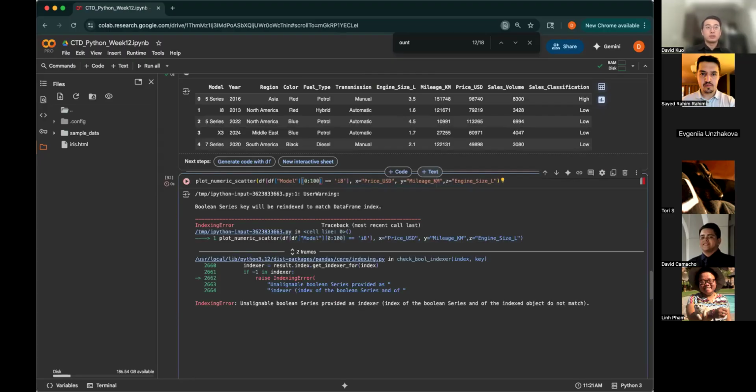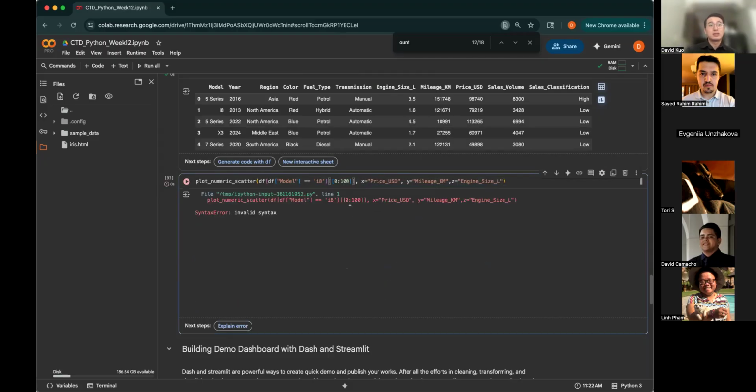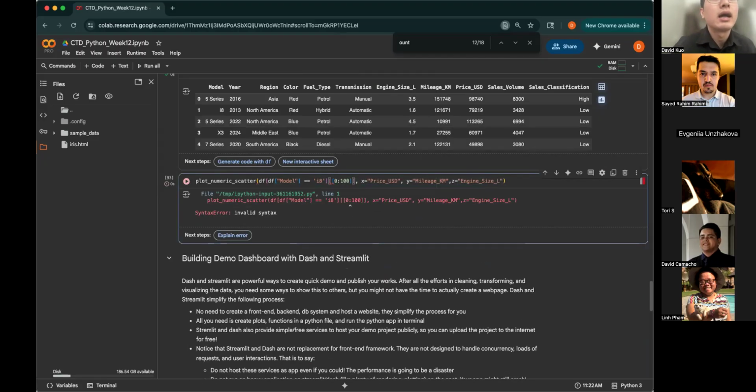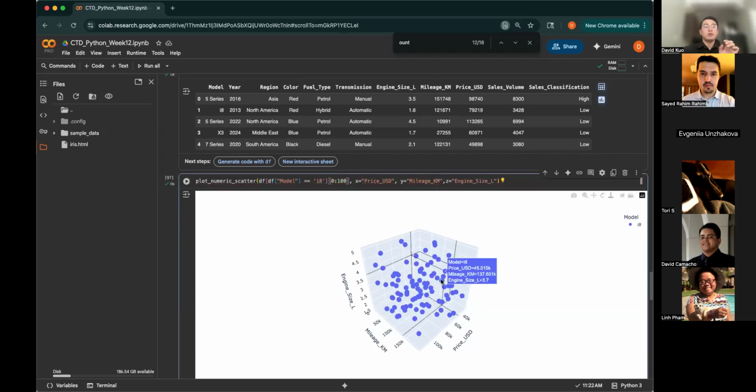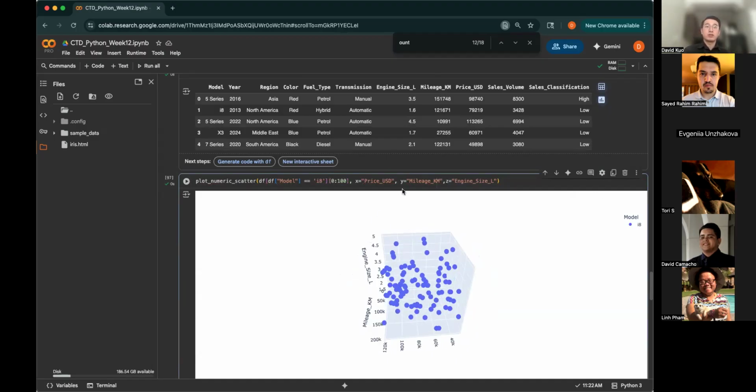So let's restrict the range a little bit so that we can see the patterns. Patterns slightly better. Now it looks slightly better, even though there's not much patterns to observe.